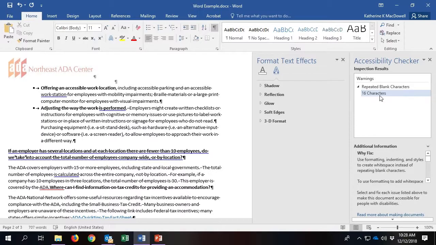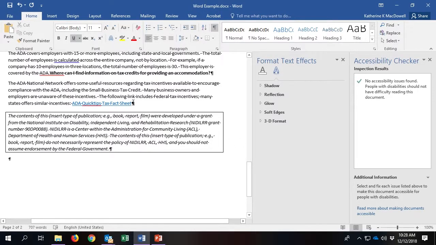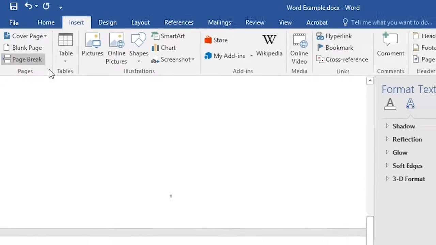The second repeated blank characters are on the bottom of the document, to create a third page with the disclaimer. After deleting the excess spaces, select Insert at the top of the page and choose Page Break.